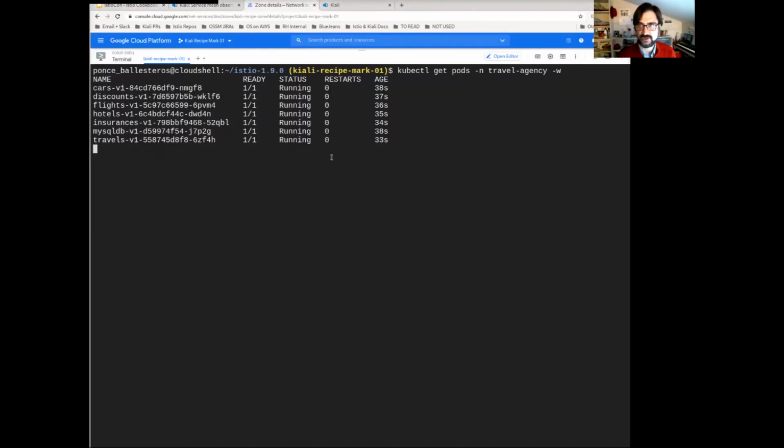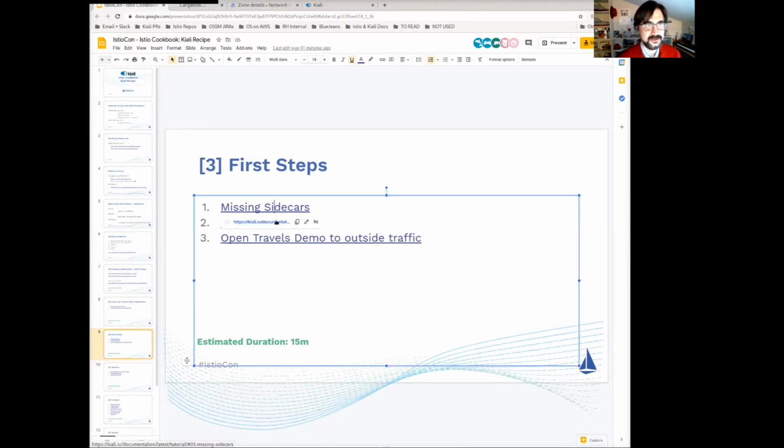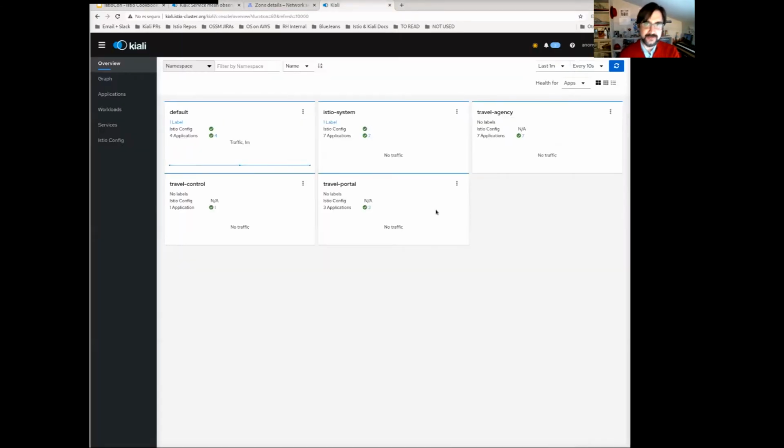I guess we should have all the workloads deployed in your cluster. So let's go to the first steps. I'm new in Istio, right? I have an existing application. So what I want to do is, okay, what next? What can Kiali tell me in this scenario? So if I go to my Kiali, probably you are going to see the same.